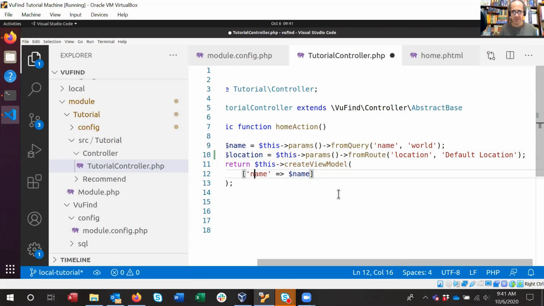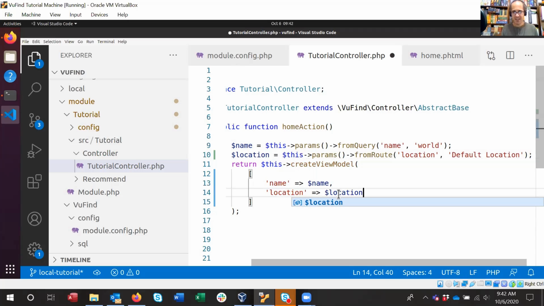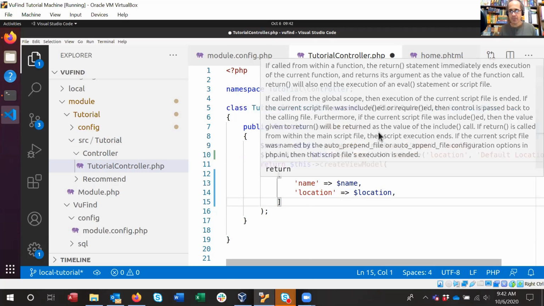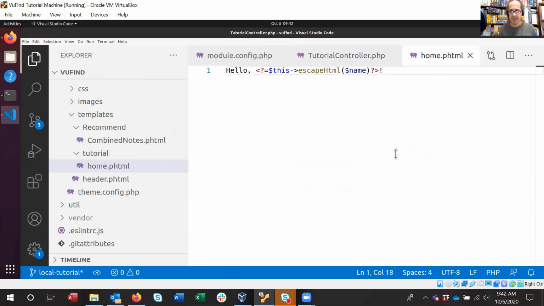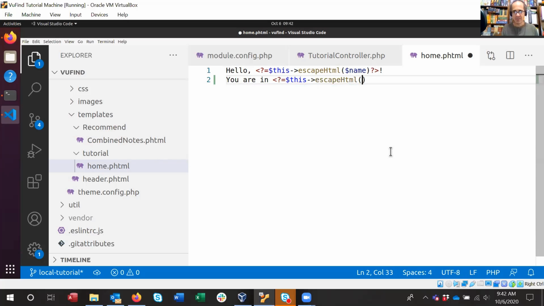And I need to pass that location value along to the view through the view model. So I'm also going to add down here a location key to point to the location variable. Save that, go over to my template, and now I can just say you are in, and again, use a PHP echo tag to display an escaped version of the location that comes through from the route.